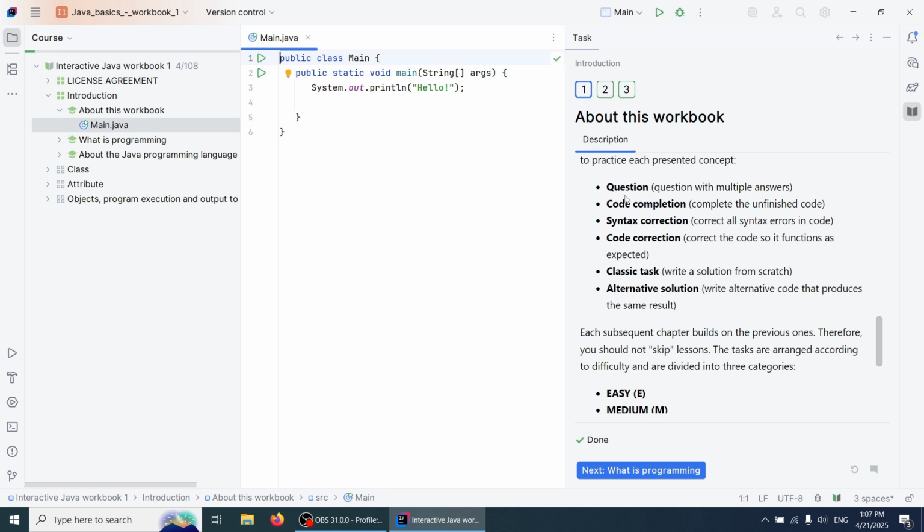So the first type of task is a question. You have a regular question with multiple answers, and actually the code is given also, so it's not just a simple theory question, but you have to review some code to make a conclusion on how the code will react if you run it or something like that. A second type of task is a code completion task. You're given the code, but it is not completed fully. There are some parts of it that you have to put in for it to work.